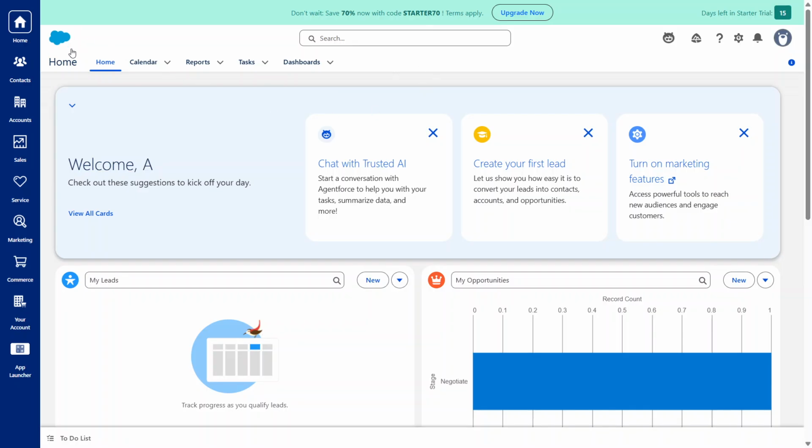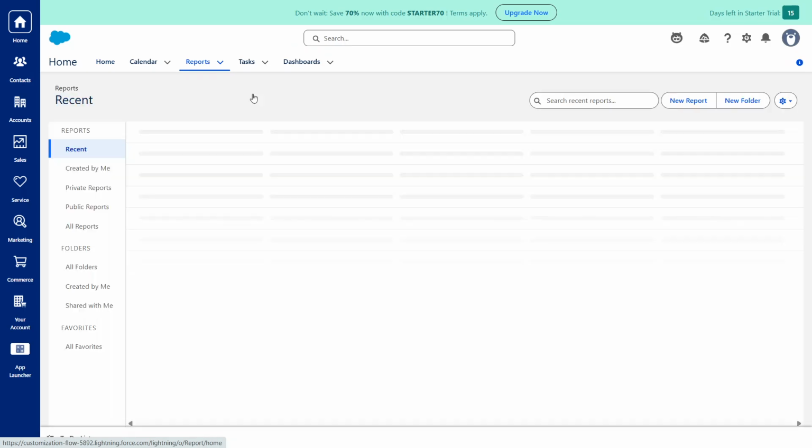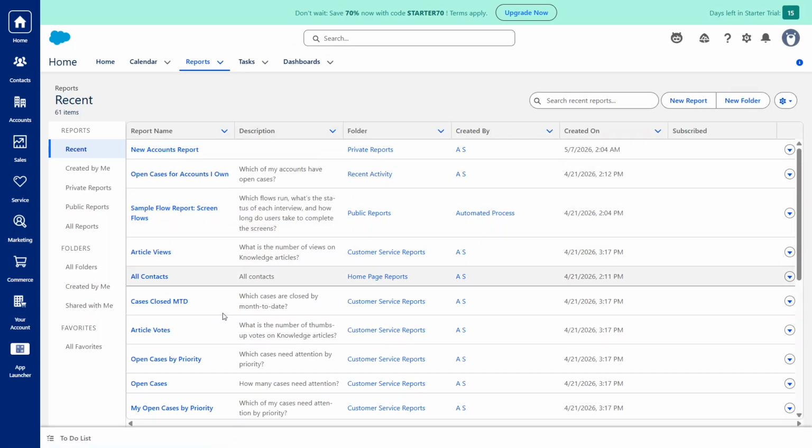Once you're in, take a look at the top navigation bar. You should see an option labeled Reports. Go ahead and click on that. This will open the main reports area where all of your existing reports are organized into different folders.